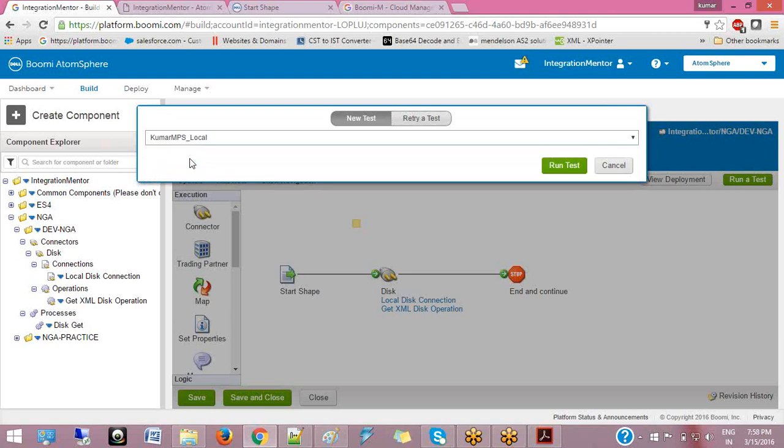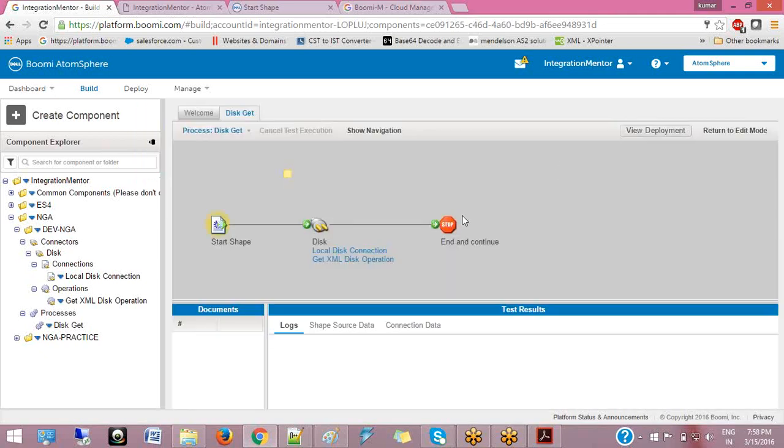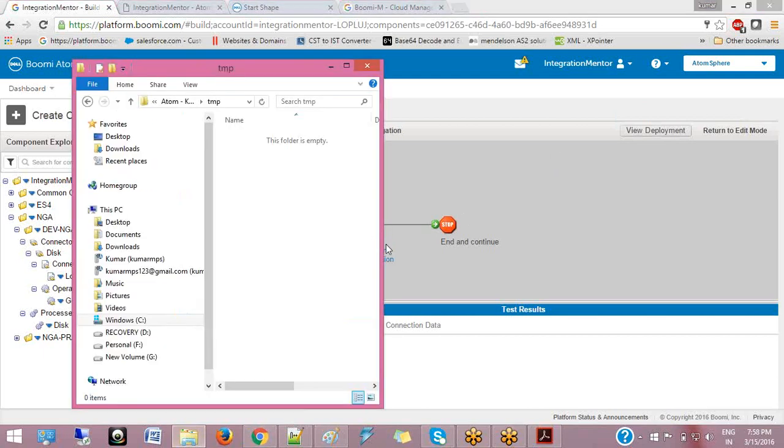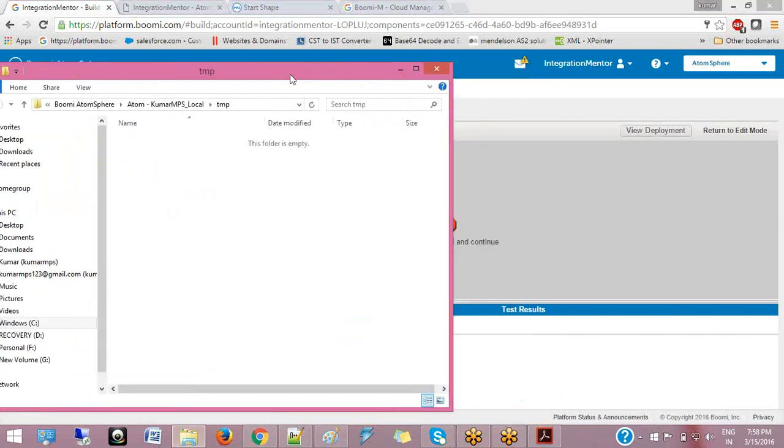So use this option. This is retry test; new test means it's a new test only. Retry test means if you want to retry the previous test, then you can use this option. So run a test. See, it will start executing. Now if you observe this temp data.